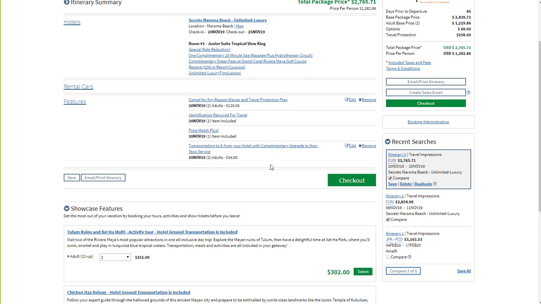Alright, so next thing I want to go over is, many of you probably know how to use the sales email tool. I'm going to go over it again in case somebody isn't familiar with it. A sales email tool allows you to get up to 6 hotels or room categories, 3 rental car options, and 6 features, all in one email to your customers. So you do not have to send multiple emails or copy and paste them to put them into one. To do that, go over here, under where it says email print itinerary, it says create sales email.